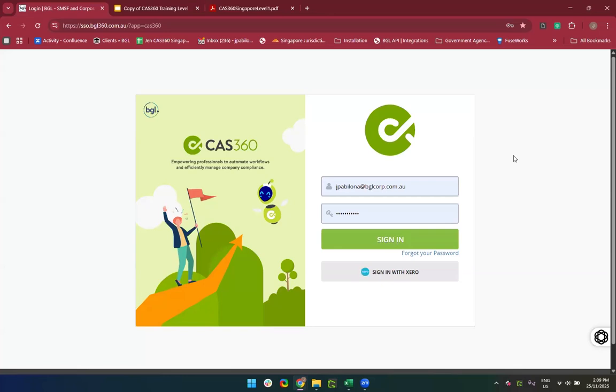or the main admin of CAS 360, who is either your manager, the head of your team, your team leader or your head of department, has already sent an invite for you as a user to access your company's CAS 360 account. Your username will be your email address, and you will also be prompted to set up your password as well. So you can simply log in.